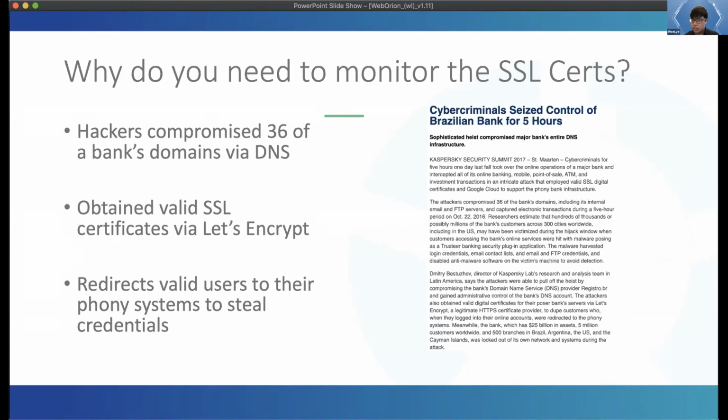So in 2017, hackers compromised a Brazilian bank for 5 hours. According to Kaspersky, this is what happened. Firstly, the hackers compromised the DNS server, and then they used the Let's Encrypt certificate authority, which issues free SSL certificates, for their phony websites. With control of the DNS server, it's very easy for the hackers to obtain valid SSL certificates, because the main method for validating domain ownership is actually using the DNS.